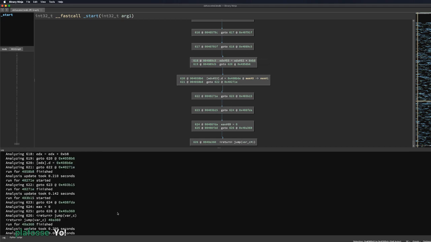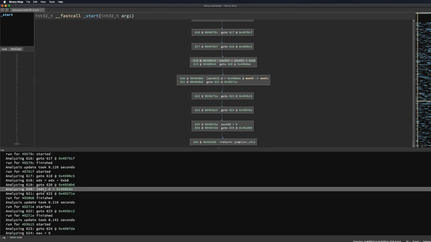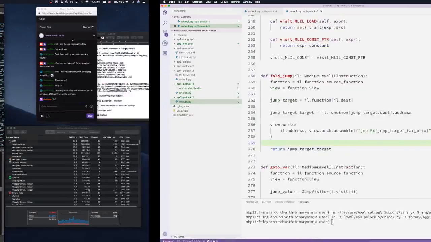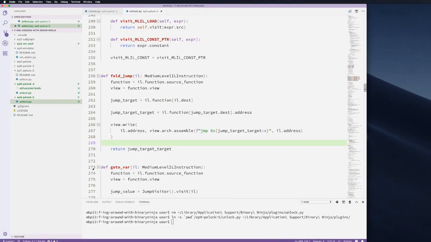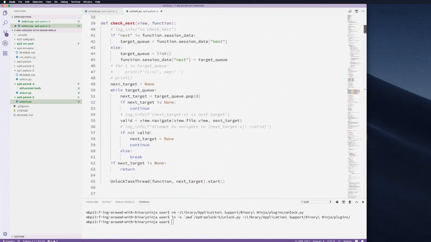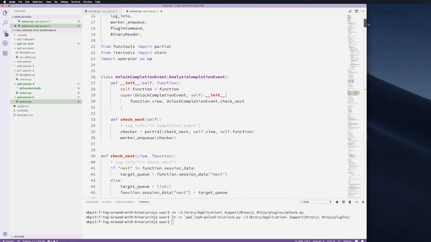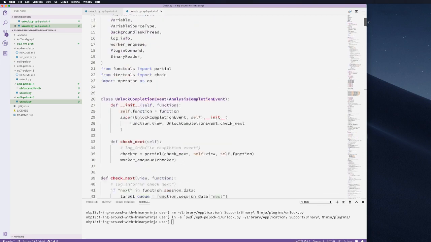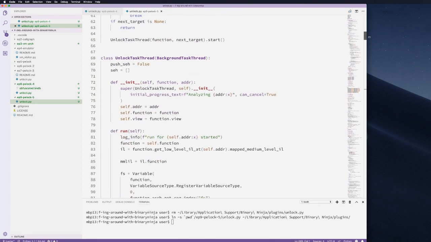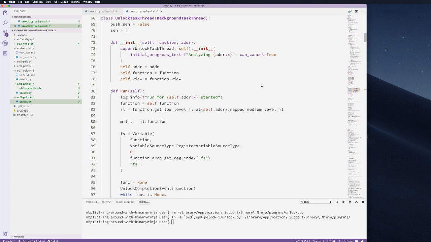Did it actually stop because it got to a... No, it actually didn't stop on our store. It should have stopped right there. Huh. Wonder why it didn't. Oh, because I reloaded this, and so the SEH became false at some point, probably.